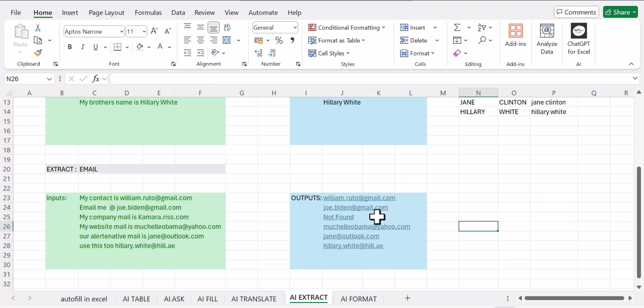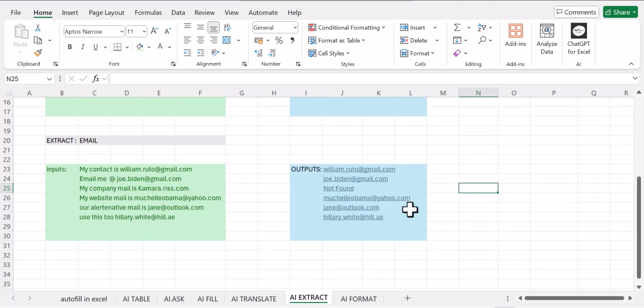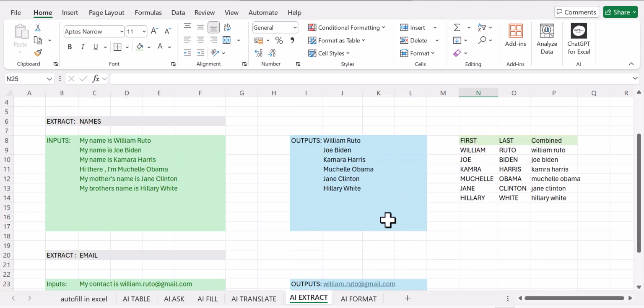As you can see, ChatGPT has extracted all our emails, and by the third email, kamara.trees.com, this is not an email. This is why ChatGPT has written that it's not found. So what you can do is go back to the range of your values and correct that email, and you'll get the exact values that you need. So this is what you just need to do. It's that simple. It's just a similar way of rather than using the flash fill, you just use AI.extract.